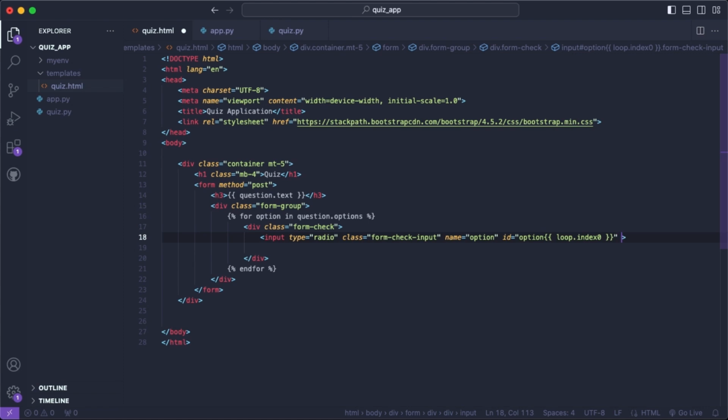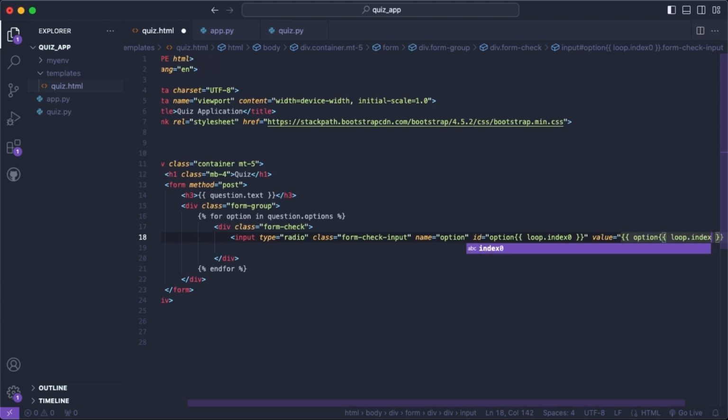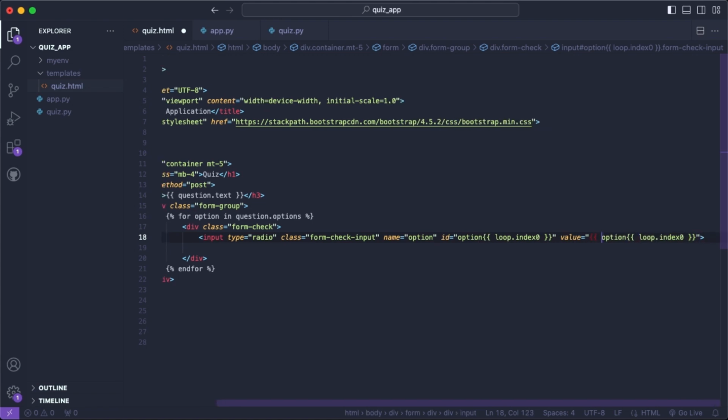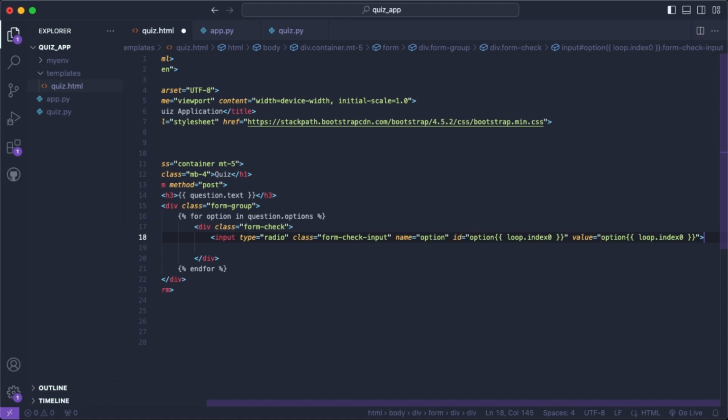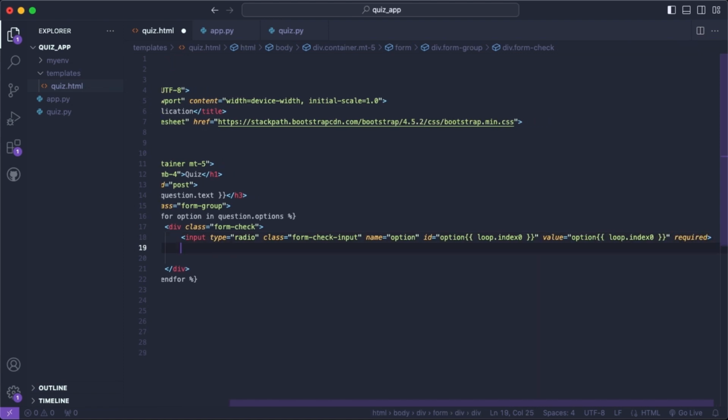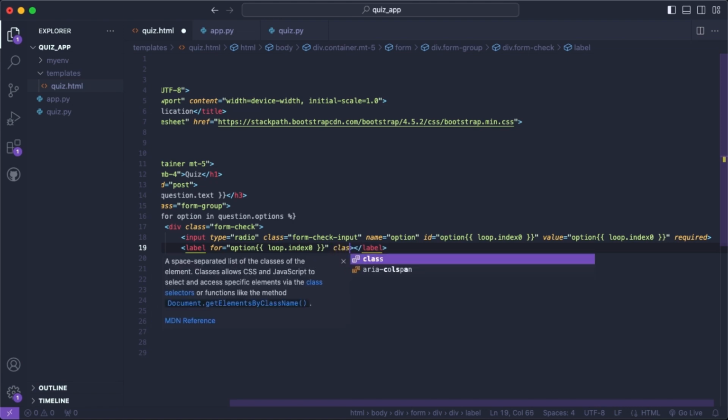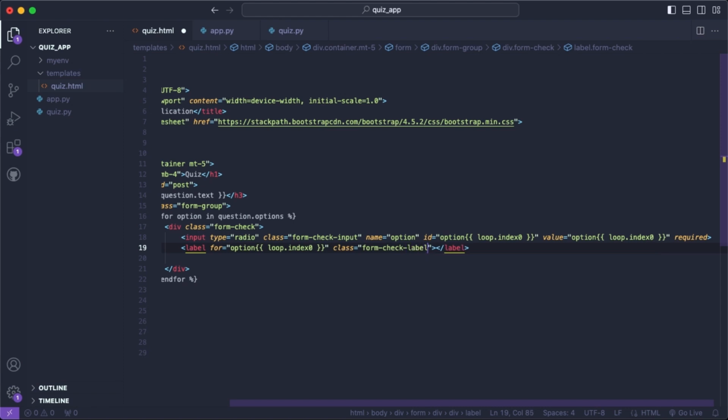And then we'll give it a value as well. And we'll do the same again, just so the ID and the value are the same. So option loop.index 0. There are 2 sets of curly brackets which are not needed. And then we will say required. And then here we will say label, and we'll pass in here for option loop.index 0. So that will match up with these here. And then we will give it a class of form check label, and inside the label we will just pass in the option.